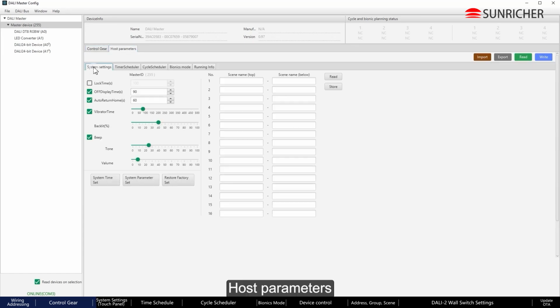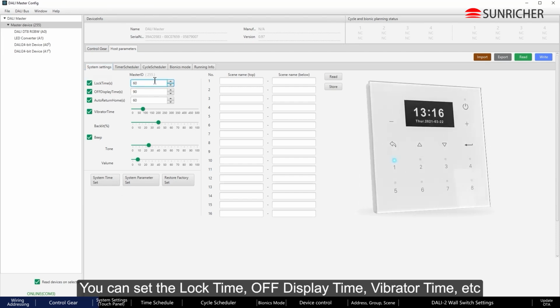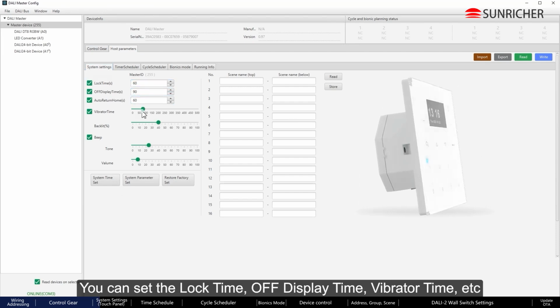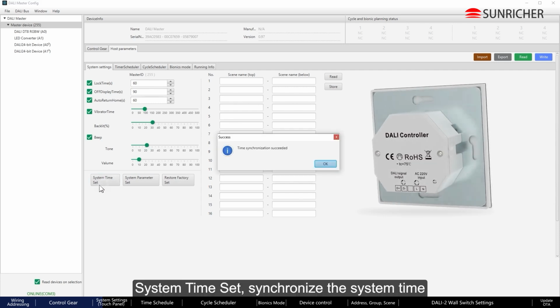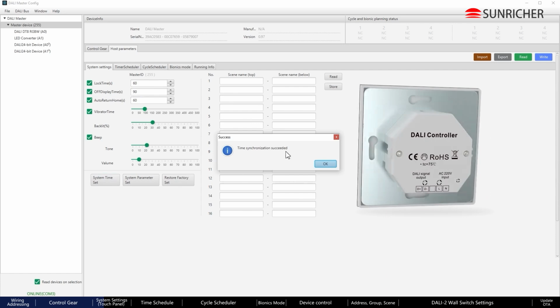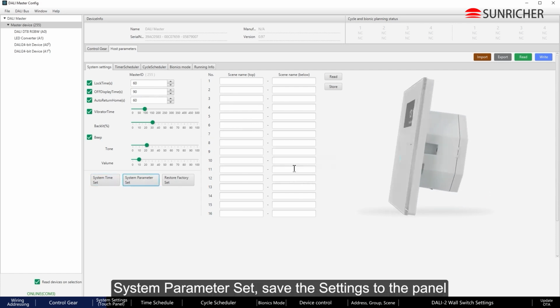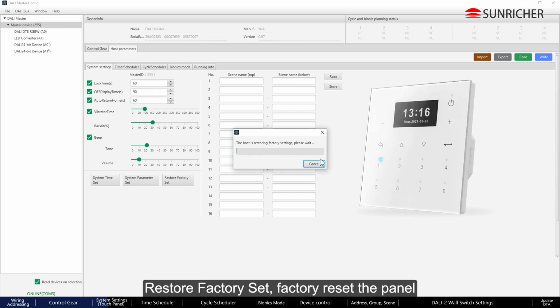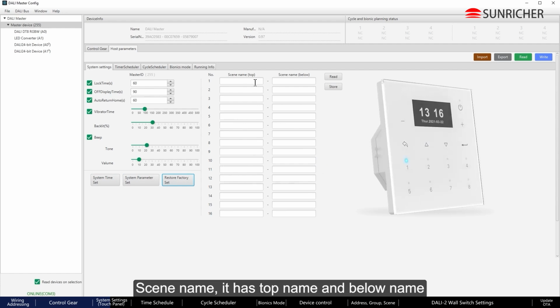Host parameters. System settings. This is for the DALI Master Touch panel. You can set the lock time, off display time, vibrator time, etc. System time set. Synchronize the system time. System parameter set. Save the settings to the panel. Restore factory set. Factory reset the panel. Scene name. It has top name and below name.